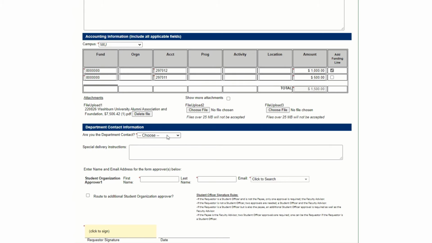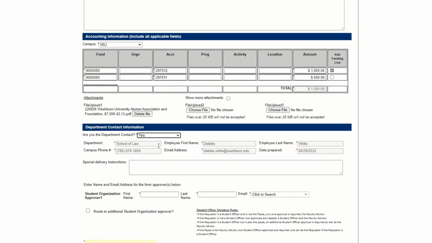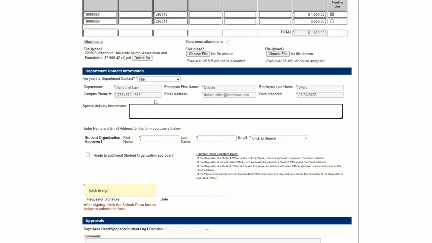Next, you're going to choose whether you're the department contact or not. Since you're signed in with your single sign-on, it will bring all your information up. If you wanted to have this check picked up versus mailed or direct deposit, you would type that in this special delivery instructions section.